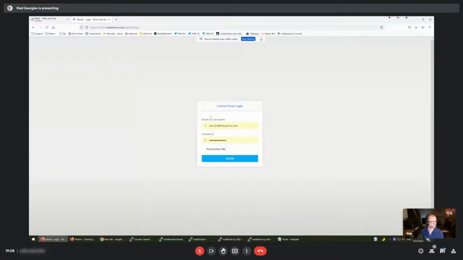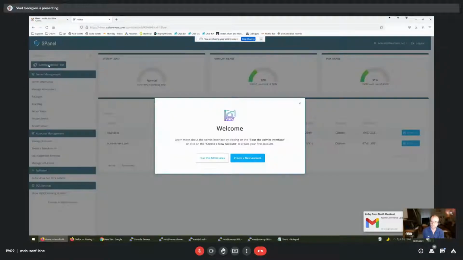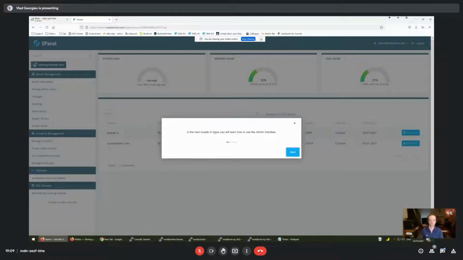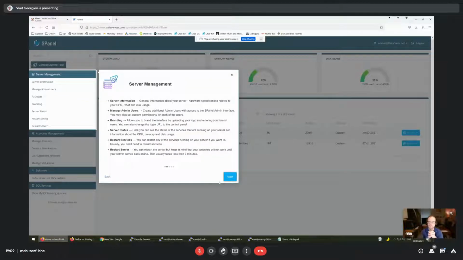That's the login form of sPanel, where you enter the admin interface. When you enter the admin interface for the first time, you will see the following getting started tour, which will give you some more information about the different sections of the admin interface.